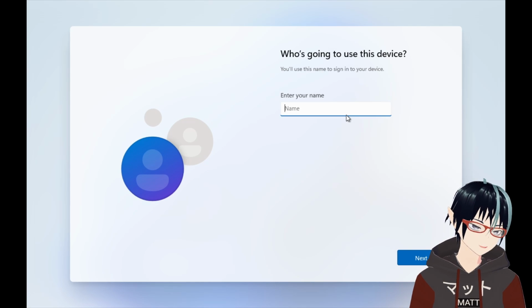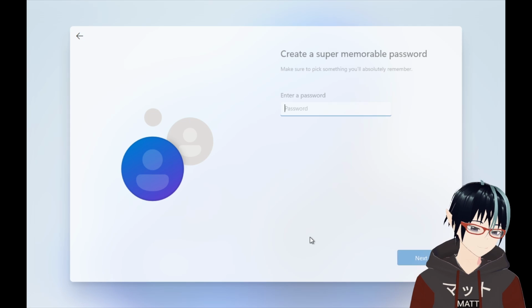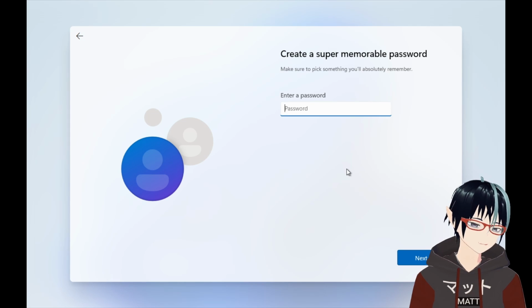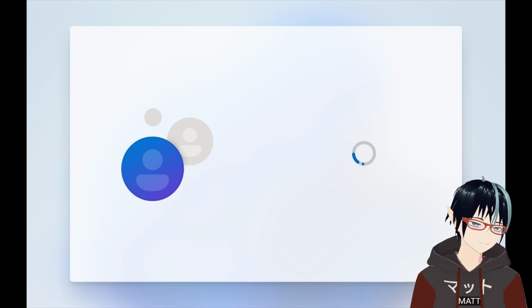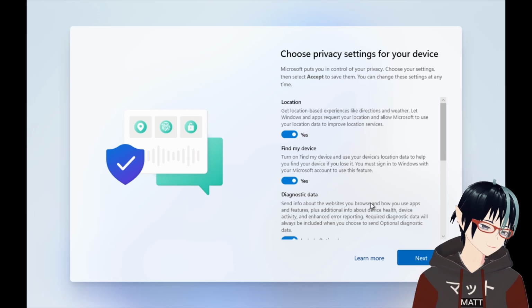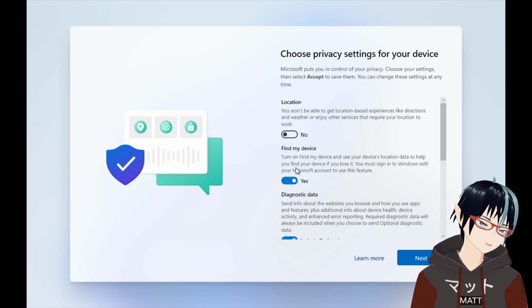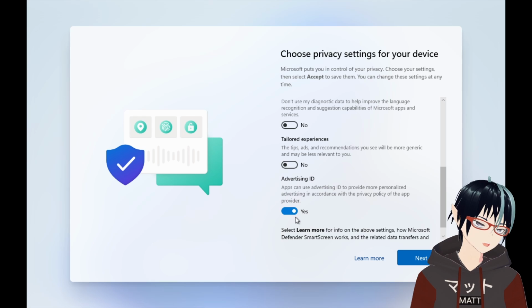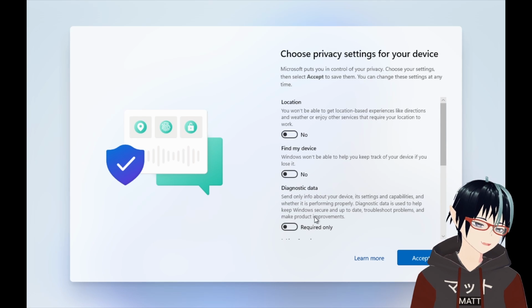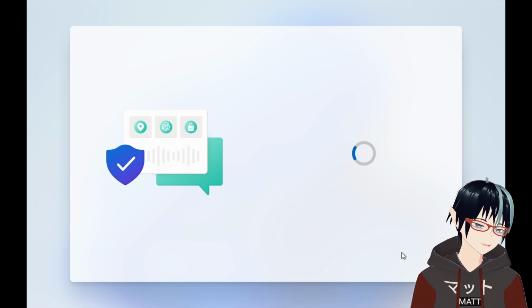All right, what is your name? My name is user. All right, next. All right, password. Pro life tip, kids: in Windows, if you just keep this blank, they just leave you with a blank password. Microsoft puts you in control of your privacy by giving you meaningless checkboxes which don't do anything. All right, so we're going to uncheck all of those boxes and click accept.